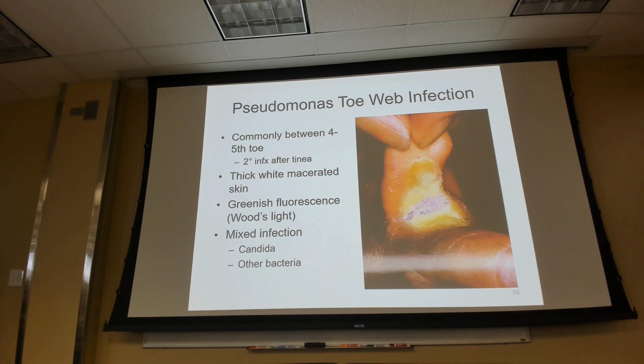Web infection here. This is oftentimes in between the smaller toes, right? So it's the 4th and 5th. Thick and macerated, so it is cut up. Woods light, greenish here as well. It could also have a mixed infection because we could have yeast there also. I don't think that this is going to smell like fruit, but I'm still not going to smell this one either. Okay?